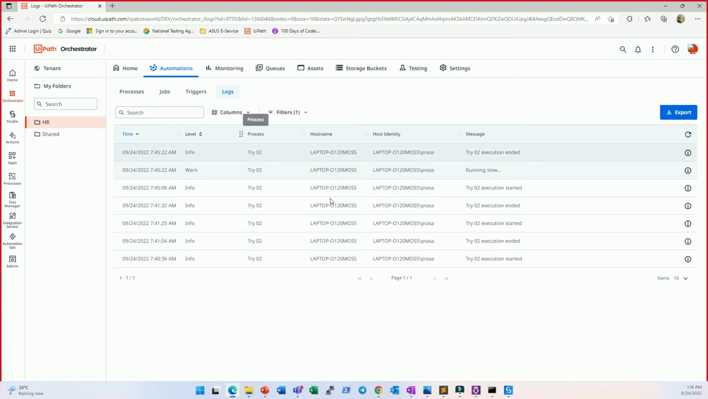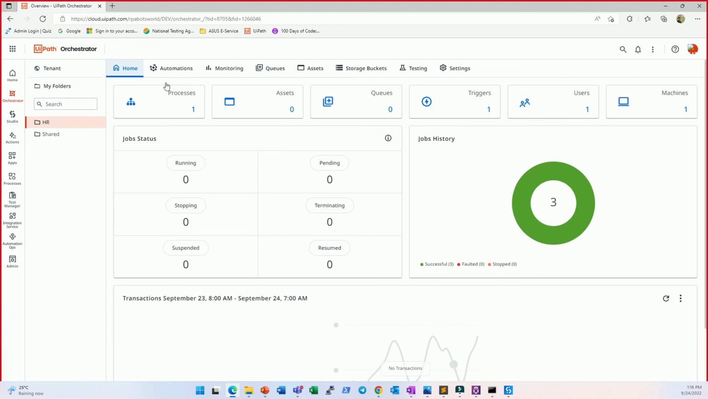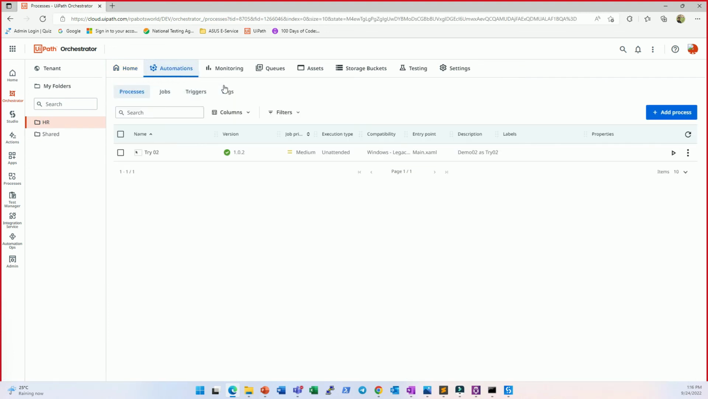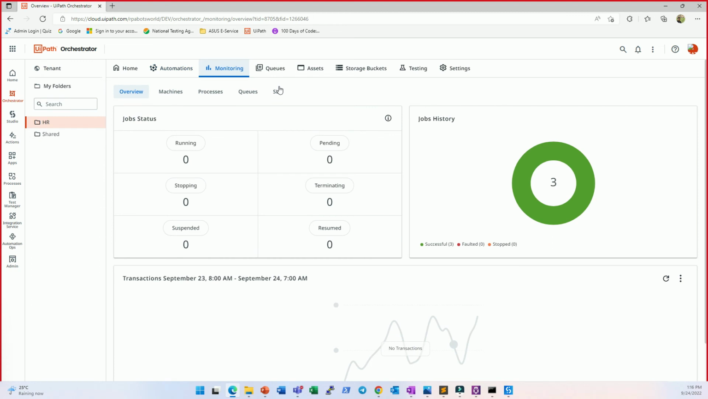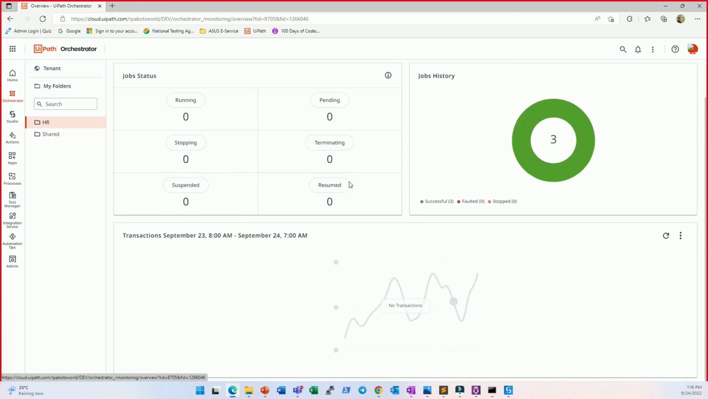Okay. All right. So that's pretty much it with the automation side. And here we also have monitoring. This monitoring is nothing but the same monitoring from the tenant. The only difference is it will be filtered on the basis of what is available to HR. There are a lot of other folders also. Yeah, there could be a lot of folders also. This is related to L1 monitoring, level 1 monitoring. Okay. Yeah.